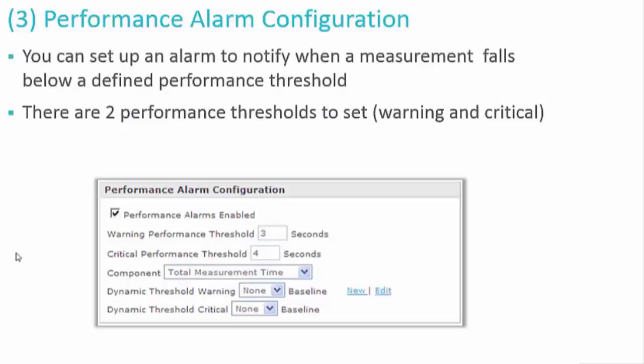Otherwise, you're going to set thresholds here for performance in seconds. 3 and 4 seconds is just a default. You're going to want to set those to whatever makes sense for your measurement. So it's a good idea to go in and chart your measurement first and find out what is it averaging. Then you're going to enter a threshold here that makes sense.